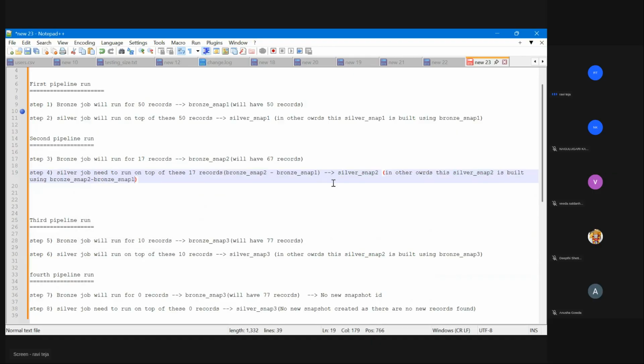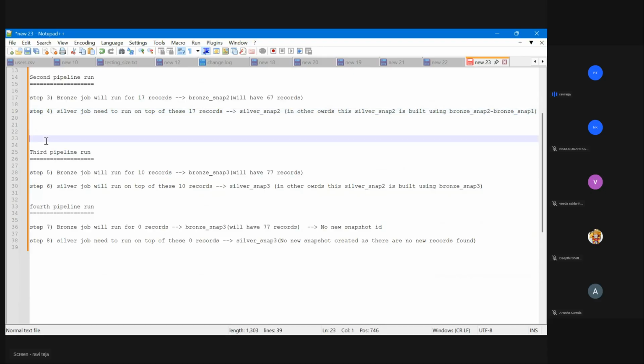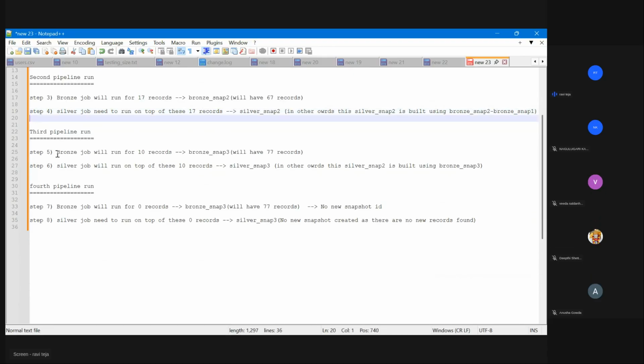Simple. That's it. Now let's do the third pipeline run. Now bronze job will run on top of 10 records. A new file arrived and that file has 10 records. It will create snapshot 3 and it will have 77 records in total. Now when my job runs, it needs to run on top of only these 10 records. Now how can I do this?